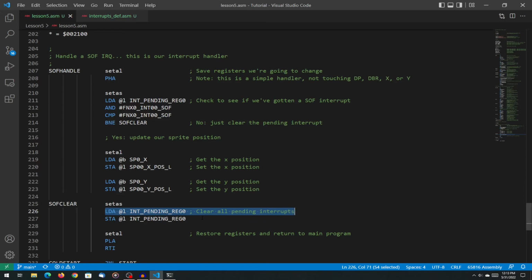Now again, this is not generally speaking what you would do on the Foenix, and this really isn't a 65816 thing. This is all about the interrupt controller that the Foenix has. A more targeted way of doing it would be to write just the bit for SOF back to the pending register, saying, hey, we have handled this, clear that bit out.